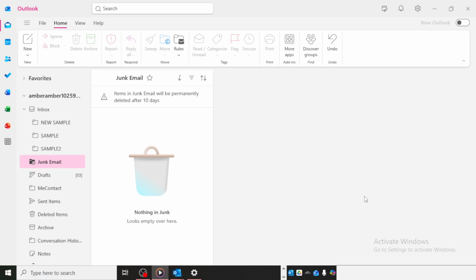A signature can include your name, and if you want, a little more information or even an image, depending on how you want your emails to appear. In this walkthrough, I'll show you exactly where to find the setting and how to set it up.